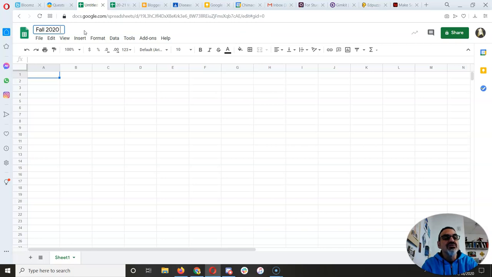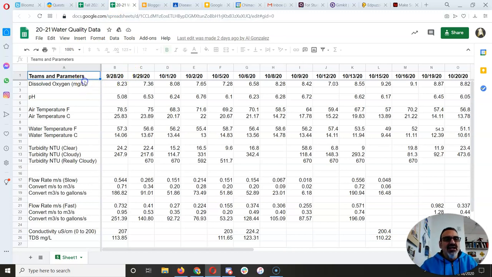Fall 2020 Chimicum Creek. And then the next thing you're going to write is your parameter. So let's say you are dissolved oxygen. You can just write DO. All right. Then we're going to go over here. And here you have the DO with the dates and all the data we've collected.